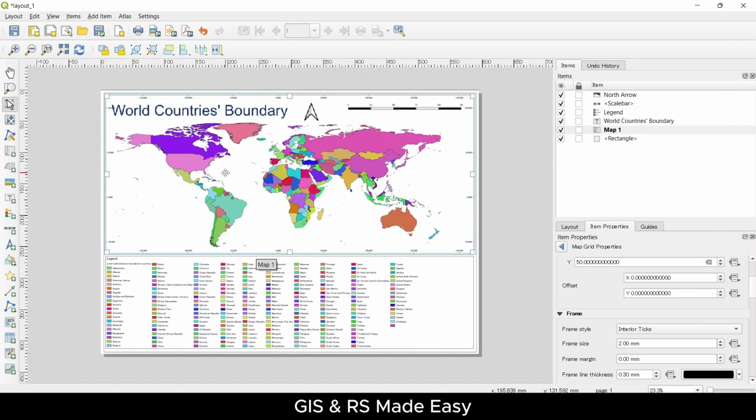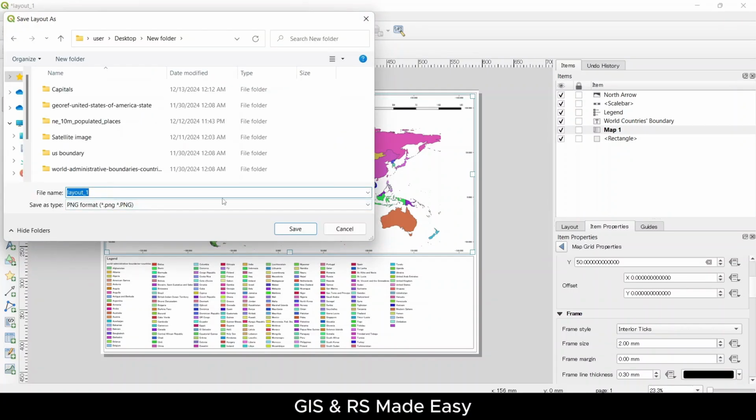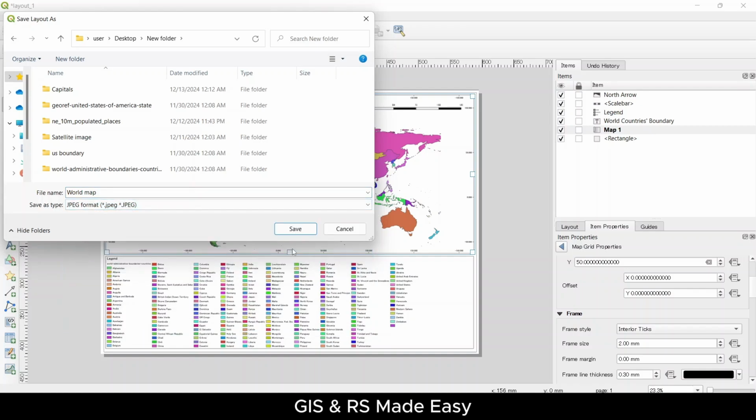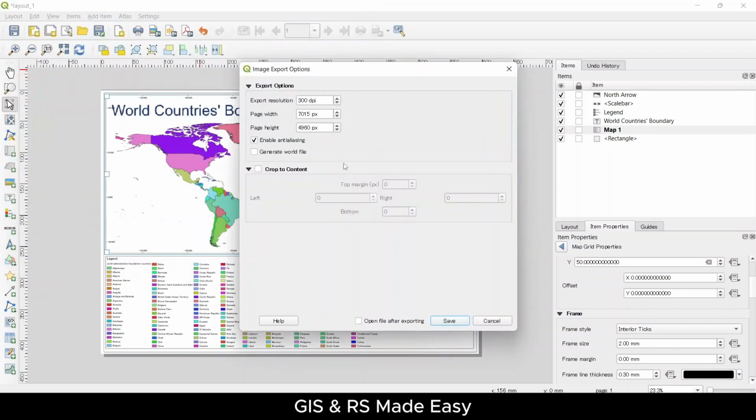Now let's export this map. We can export as image, export as SVG, and export as PDF. Let's export as image. We can select JPG from here, save, and 300 dpi. You can change the dpi.